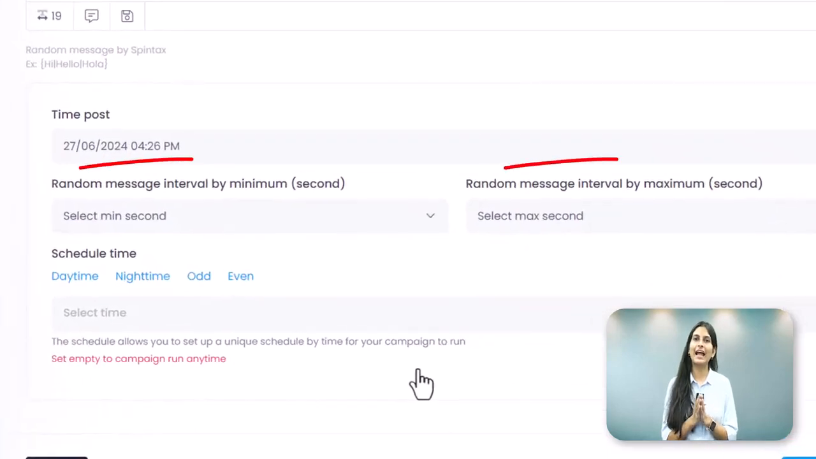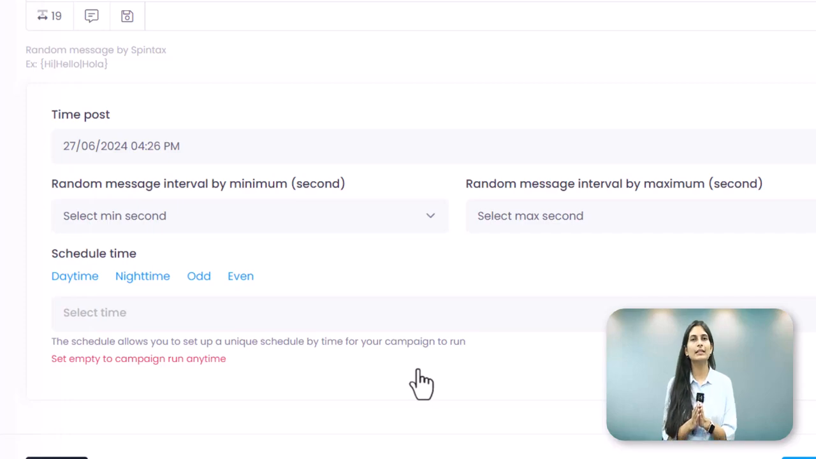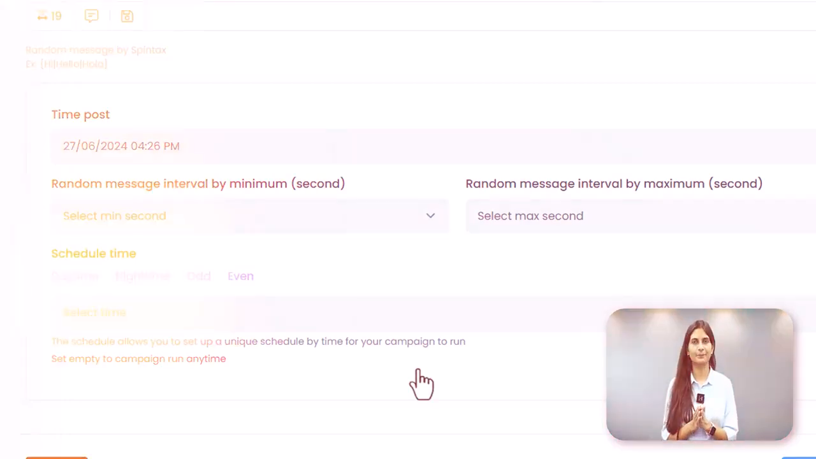Next is the Random Message Interval. Before understanding how this feature works, let's understand what this feature is. Basically, if many messages are sent quickly from one number, WhatsApp might detect it as spam and block your number. Therefore, we provide you with the Random Message Interval feature. With this, you can decide the minimum and the maximum duration between one message and the next after it, to avoid sending messages too quickly and triggering WhatsApp spam detection.